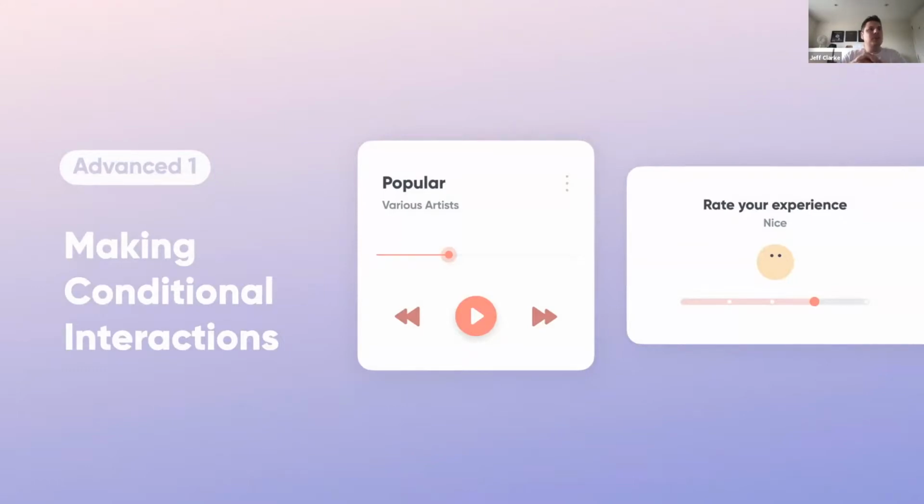In today's session, we are going to be talking about making conditional interactions, and we'll be focusing on just a couple of triggers and something called a condition. But before I jump into that, I'd like to jump back and do a quick review of what you might have learned in the last session.